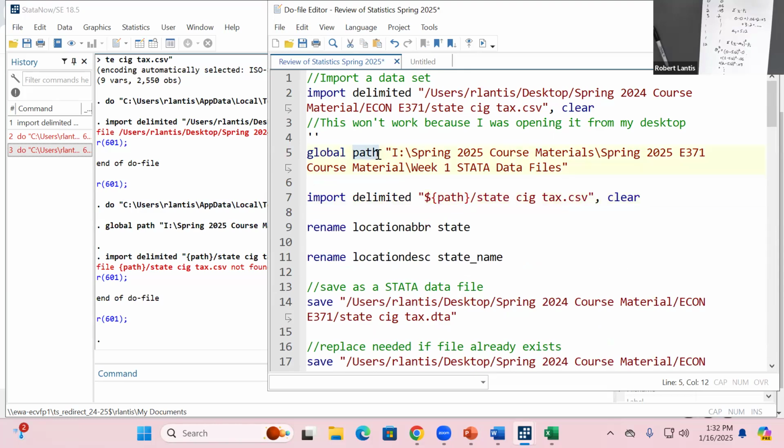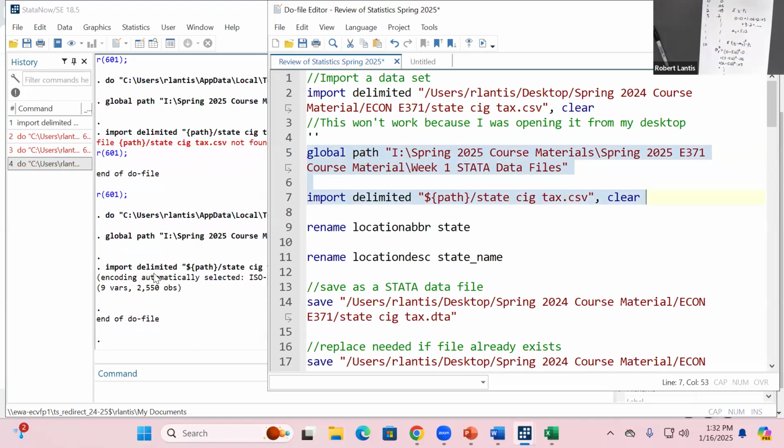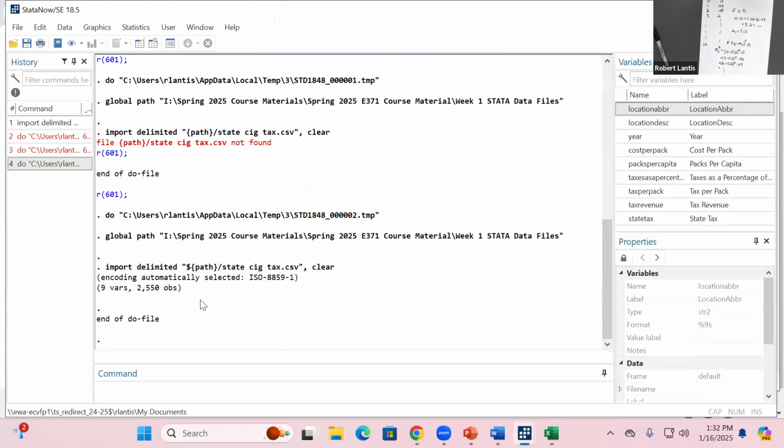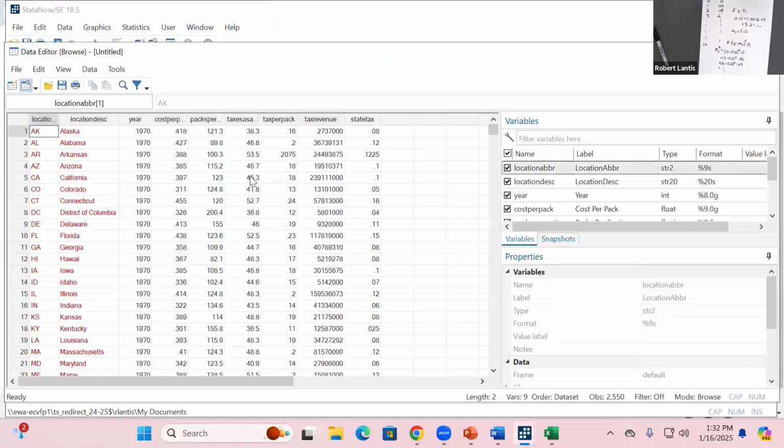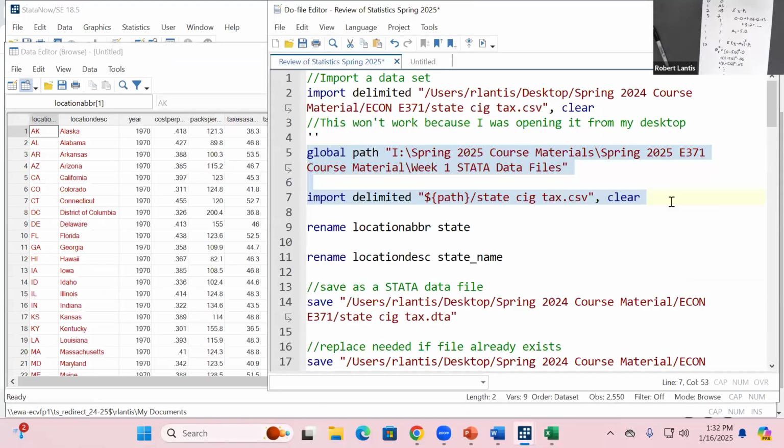Now you can call this whatever you want. I'm just going to call it path because that's the file path we're trying to use. Now, if I do this, now it should open it up just fine, right? So notice I don't get any red text here. I go to my browser. Sure enough, there's the data. Okay. Any questions on that before we keep moving here?